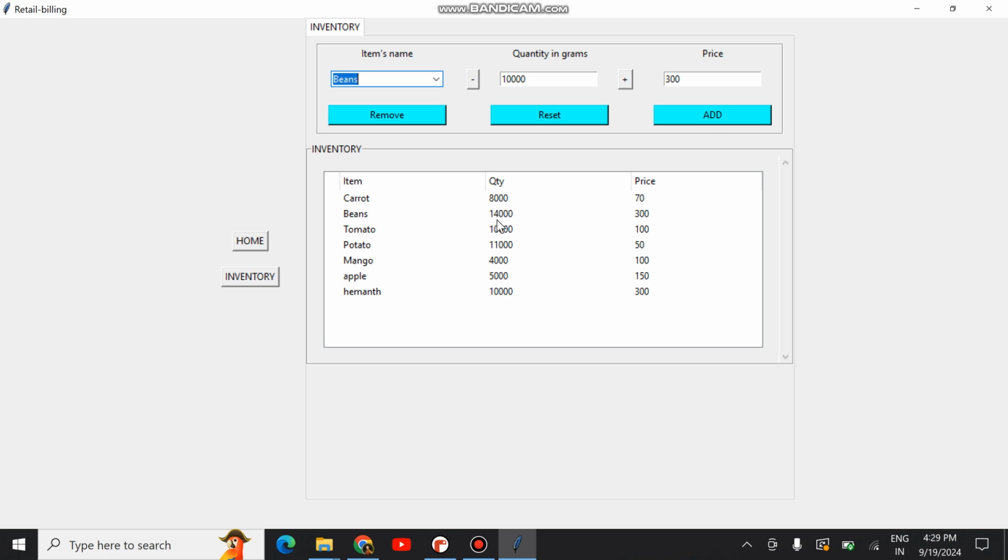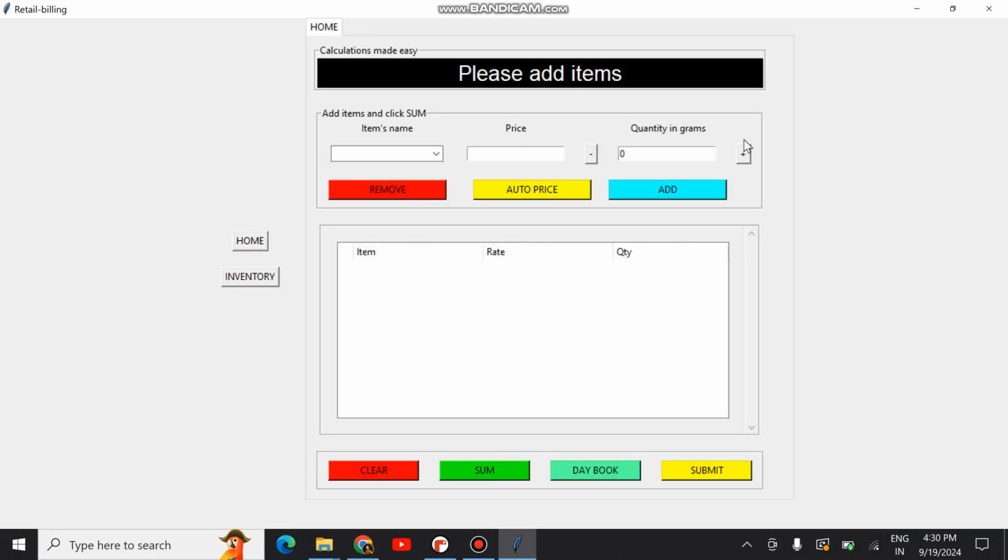The price is 300, which is updated with the new price. And the quantity is added. Previously, it was 4 kgs. Now 10 kgs is added. The reset button just resets the whole thing. And this was about the retail billing software.